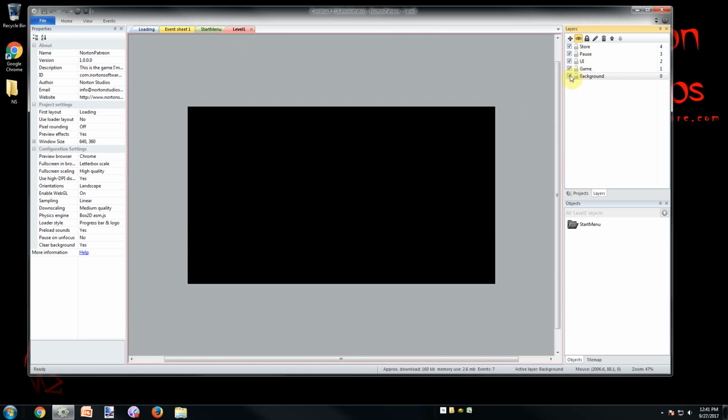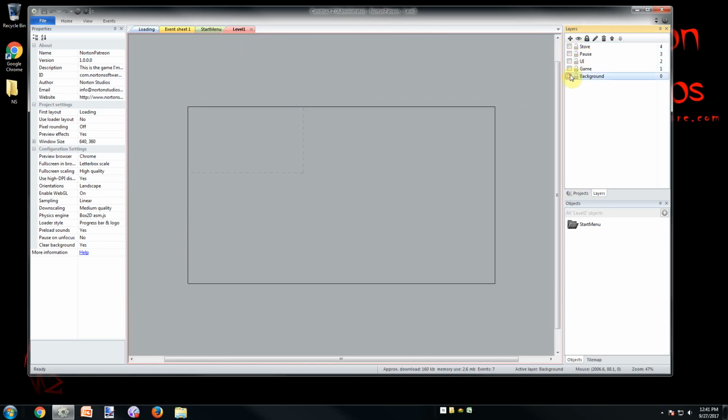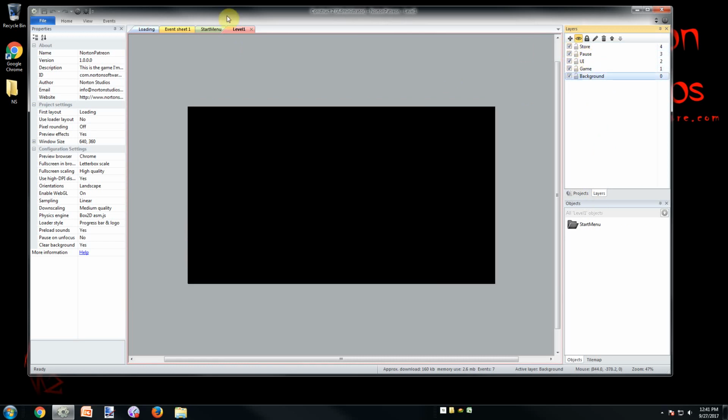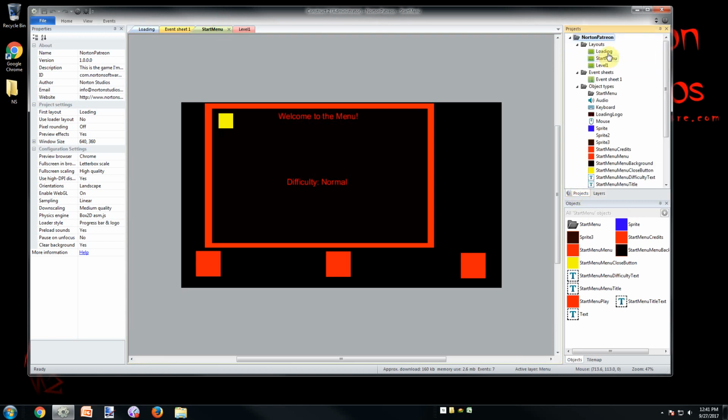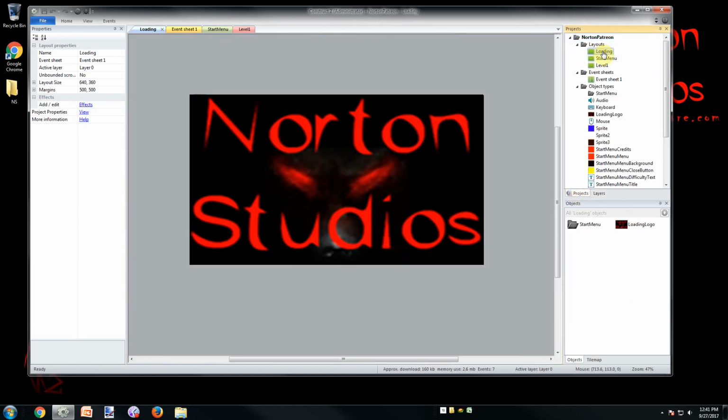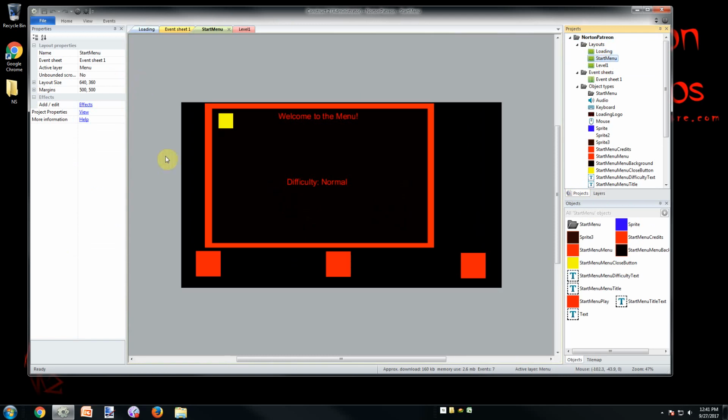Okay, we have all these different layers, and where we left off last time was basically we did the loading layout, which has a nice fade to it, or decent fade. We have the start menu, which is again just a bunch of placeholders. There's no real big reason for a start menu just yet. Probably going to add a difficulty selection. Could also add a load function, so might do that.